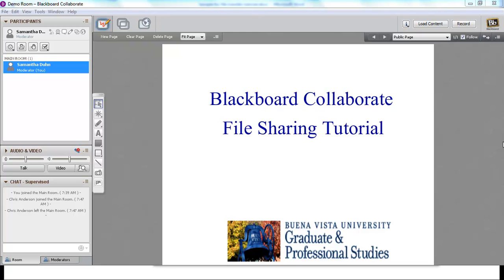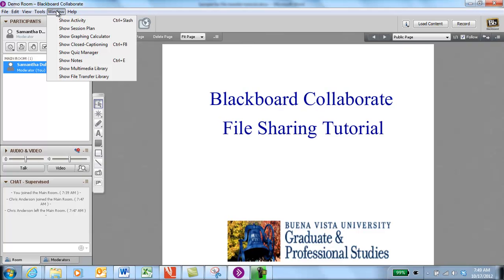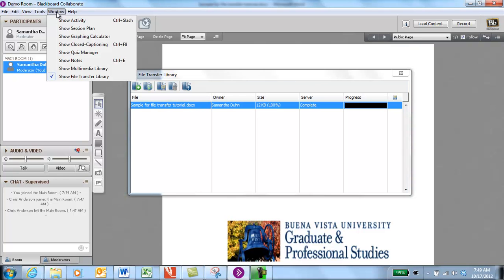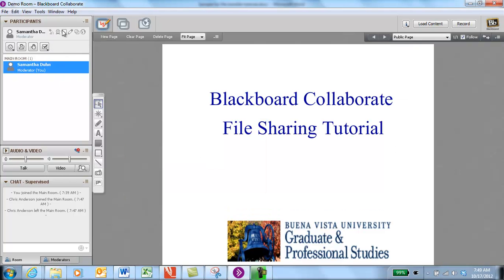Hello, and welcome to a tutorial on how to use file sharing in Blackboard Collaborate. To get started, we need to go up to the toolbar and click on Window. At the very bottom, we have the option of Show File Transfer Library. I clicked on that, and again, to find that was simply Window, Show File Transfer Library.